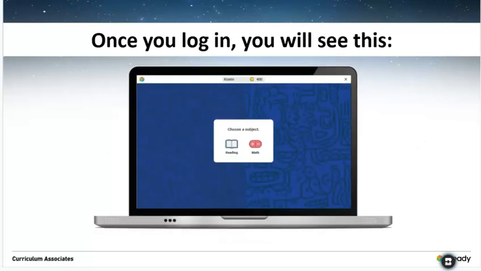So once you log in, this is the screen that you will see. All right. So your goal is we're going to end up taking the math one, and then we're going to use the rest of class time to complete this particular diagnostic.